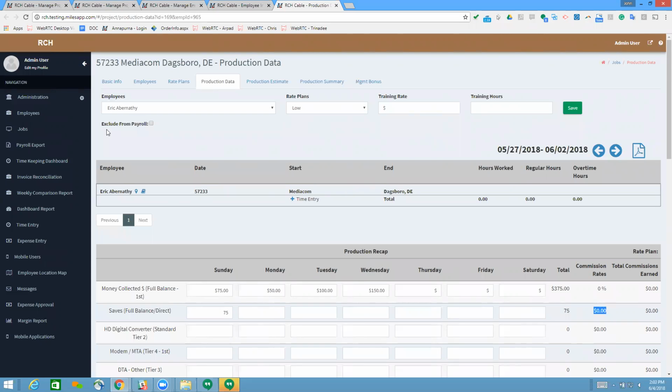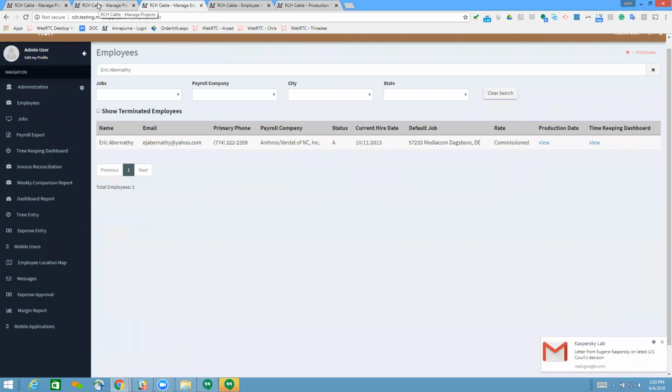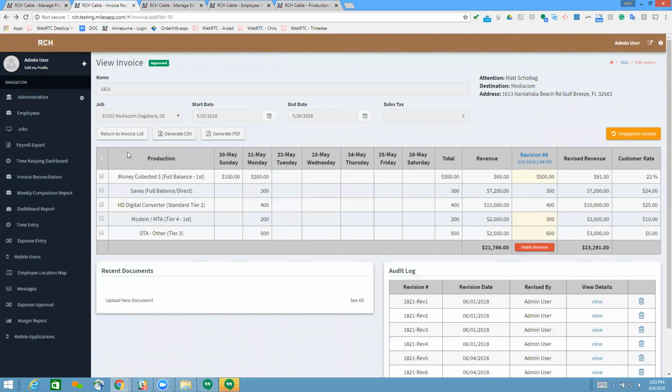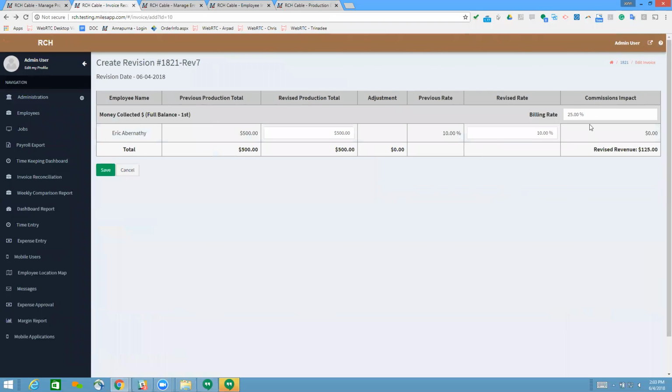So what I think we're missing is the concept of providing... let me jump all the way back to the screen that we were on. So if I'm on the invoice, right now what this screen is doing is letting me do that chargeback. It's letting me change the production totals, and it's also letting me change the rate that the customer got billed for things like margin reporting.